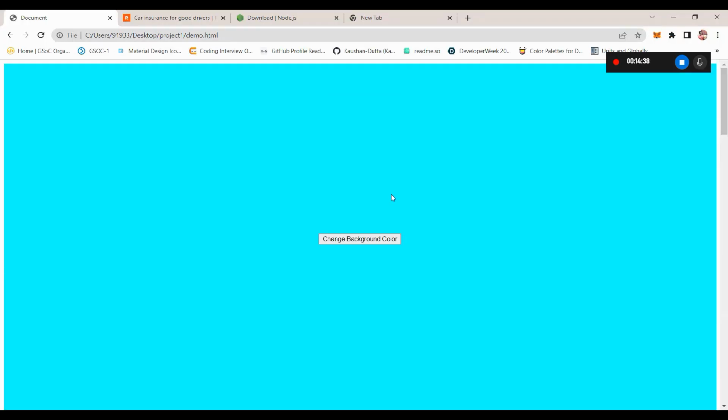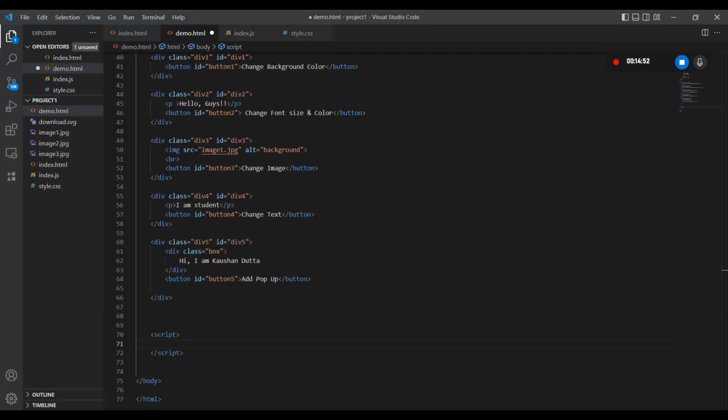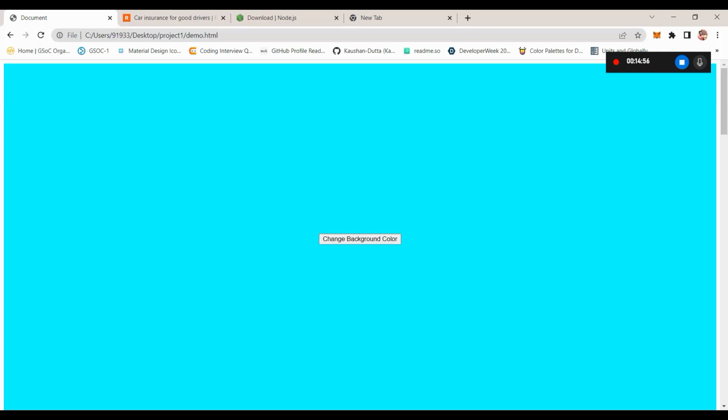Okay, just move on, and you can see that when I click this button, an event is going to trigger, and after triggering that event, the background color is going to change. So how can we implement this? The first thing, as I have told you, is that an event is being triggered.